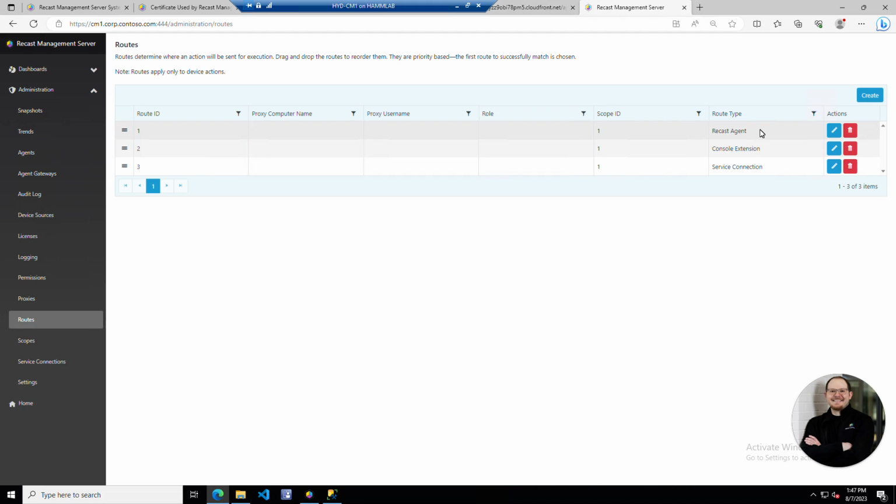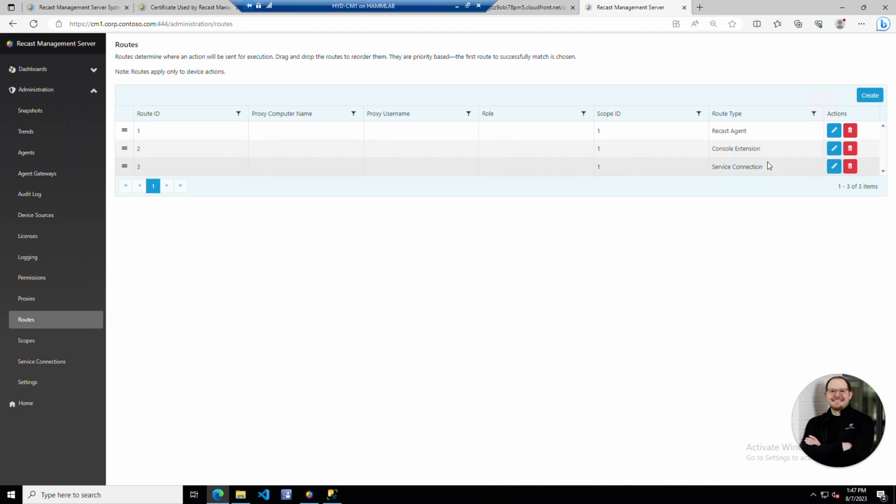If I don't have an agent connected or authorized on the device to run the action against, it'll drop down to the console extension in this configuration. And this is sort of a catch-all because there's always going to be somebody signed into the ConfigMan console when you're running the tools. So it's not going to try and drop down past that. So this will just be whatever user credentials are launching the console and accessing the tools.